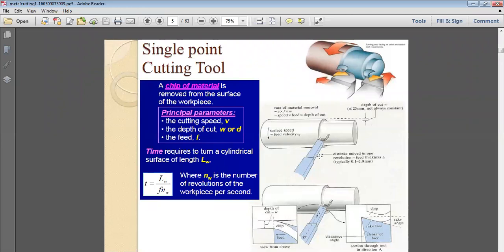So how is the distance being moved in one revolution in this case? In one revolution, how are you moving and taking the material out? And this is the depth of the cut. How much will the depth of cut be, is it 25 mm? It is normally taken as greater than 25 mm, not always constant, but it can also vary.